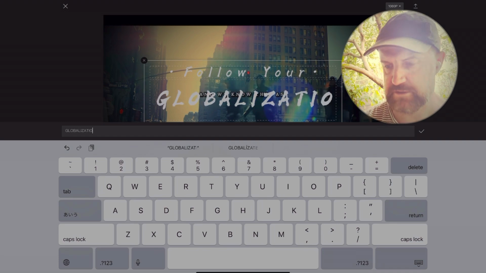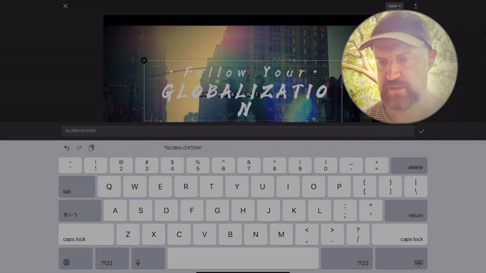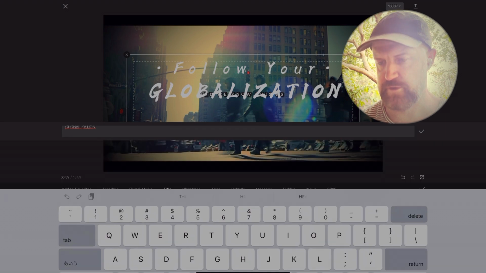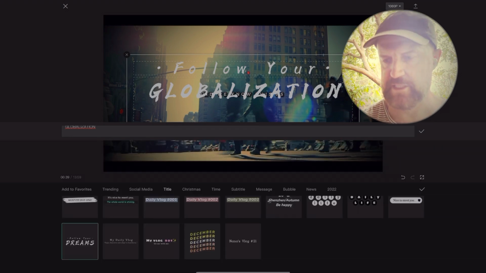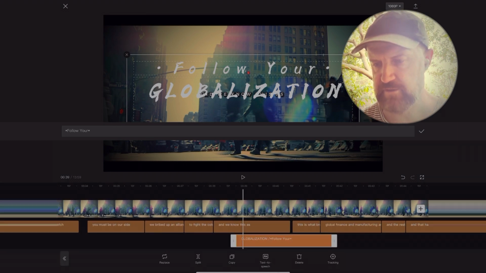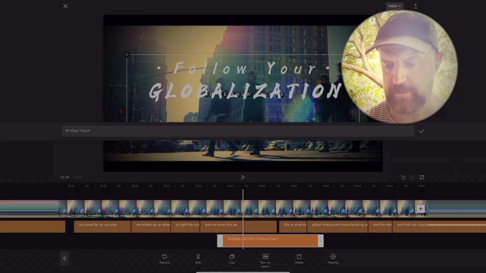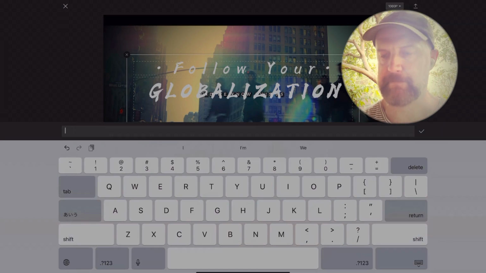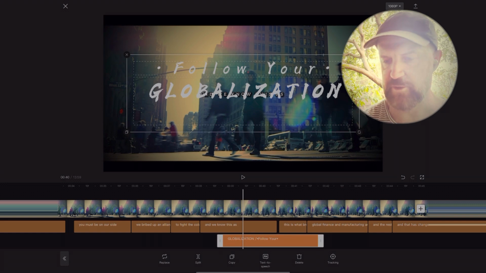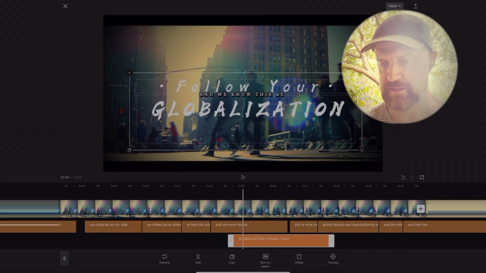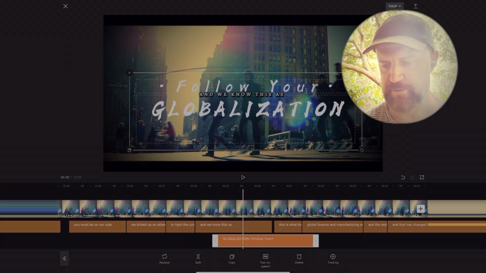Globalization. Let's make it a little bigger. Why is it not fitting on the one word, on the one line? There we go. And then delete the top line. You can do that, I think. Oh, there it is. Delete that, follow your, and I'll just say globalization. Let's make it go down there. We know this as globalization. Why does follow your still come up?